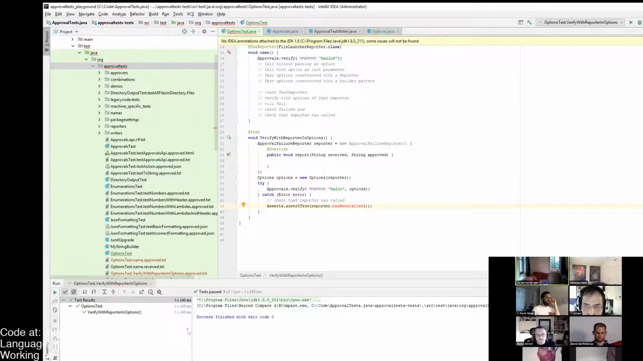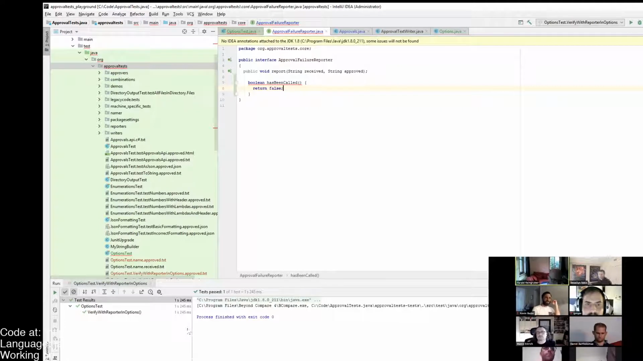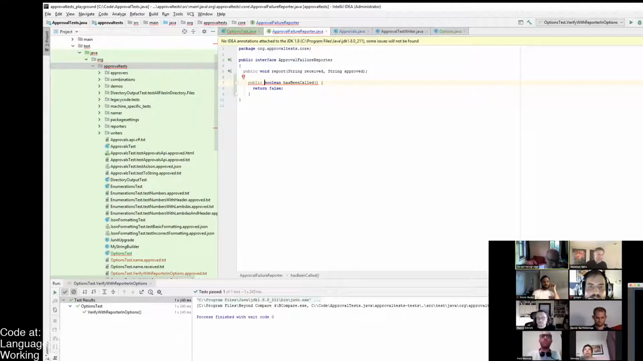And can you hit Alt Enter and implement the has been called method? I think it should generate it for us. And the Boolean as a return value, and we implement it and just return false. We need to make it public. I think we are in the interface, so it's definitely not the right place for implementing this method. Thanks for pointing that out.